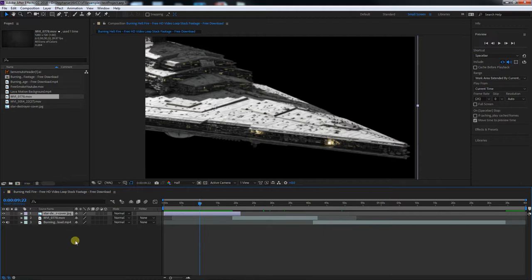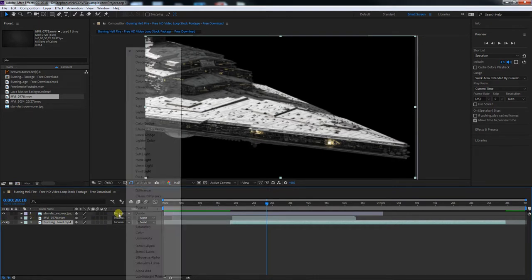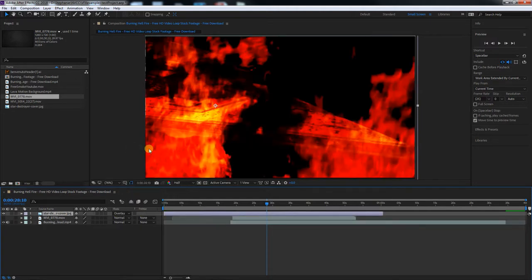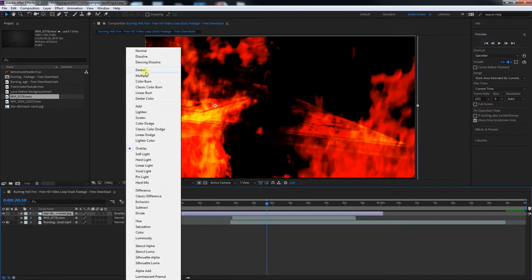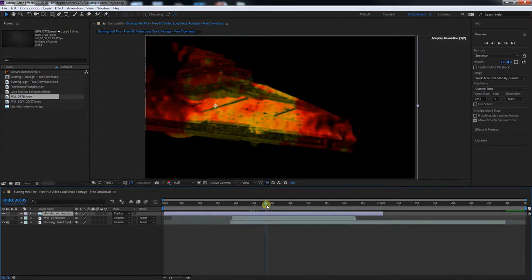Okay. Now, the other thing that you can do is I'm going to expand these back out so that they're overlapping each other. Are these composite modes. So these are just like composite modes in Photoshop for layers. So if I overlay it, I get this look. If I darken, there we go. Ooh, that's kind of cool.